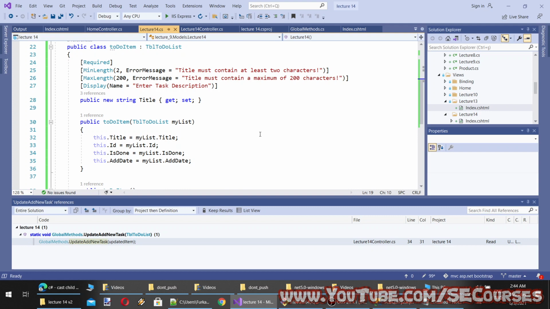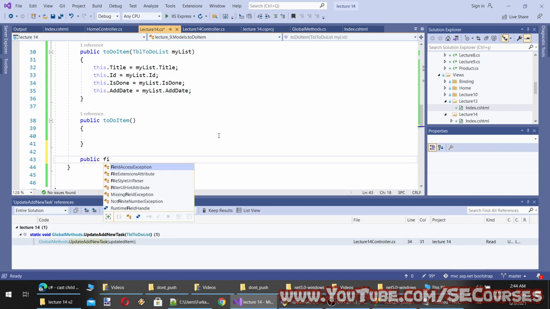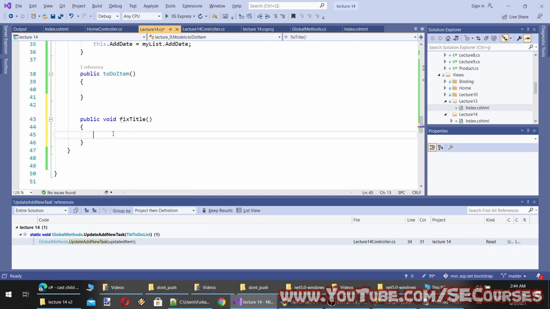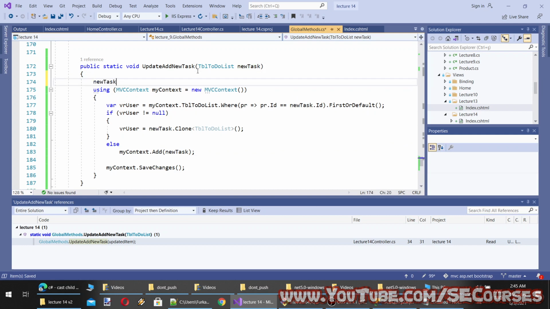I think I have an idea. Let's add a method here as public fix title, public void, by the way, and it will set base dot title equal to this dot title. Yeah, and now I just need to call fix title here.